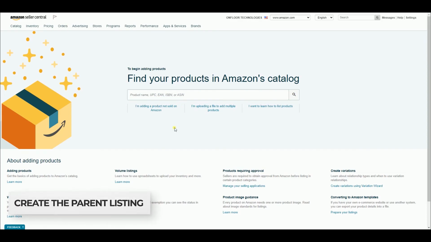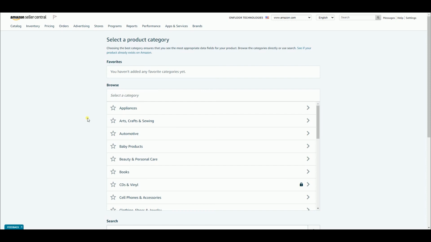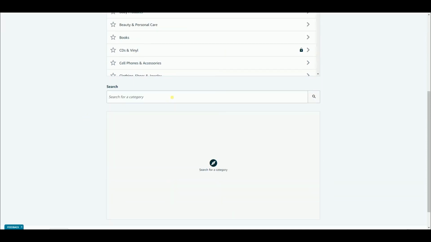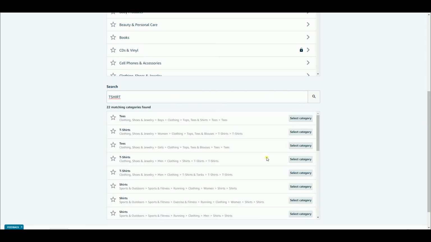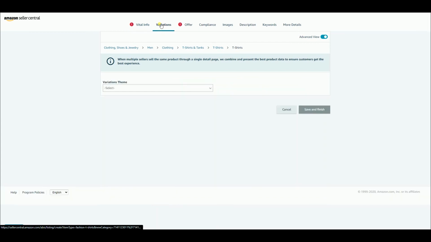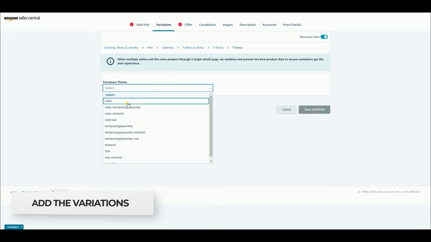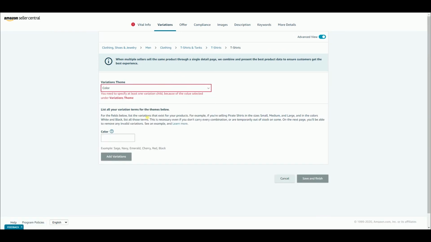In creating the parent listing, you just need to do the Add a Product step, and this time, you will be adding variations. Now, make sure to select the same category with your child listings. After, you can just skip the vital info page and just go directly to the variations tab. Select the variations theme. For this example, I'll select color. Indicate the color variations for your product and click the Add Variations button.